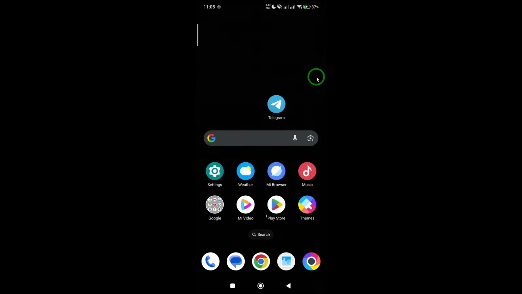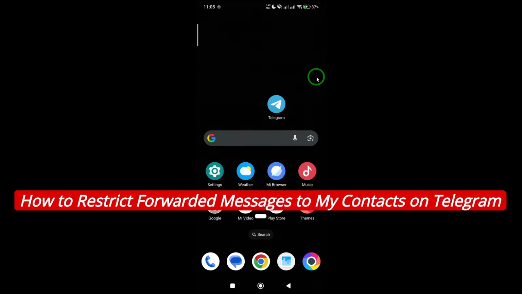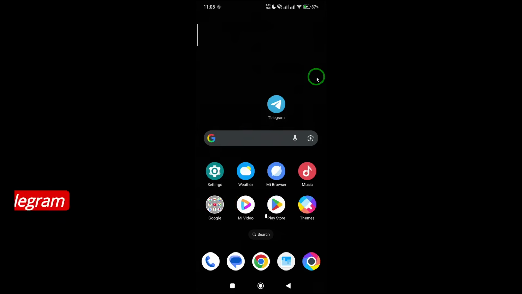Welcome. In this video, I'm going to show you how to restrict forwarded messages to your contacts only on Telegram. This is a useful privacy feature that helps you control who can share your messages beyond your chat.